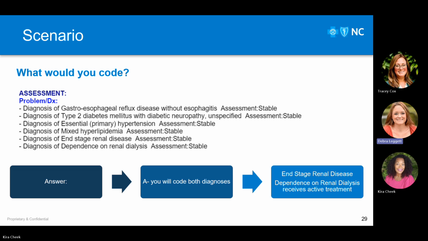ICD-10 guidelines indicate you must also use an additional code to indicate dialysis status, Z99.2. So although the dependence on renal dialysis has been removed from the HCC category, it does not mean that you will no longer code it. It is still part of the patient treatment and requires monitoring and care. This is a great example of how ICD-10 coding doesn't change just because the HCC associated with the code has.